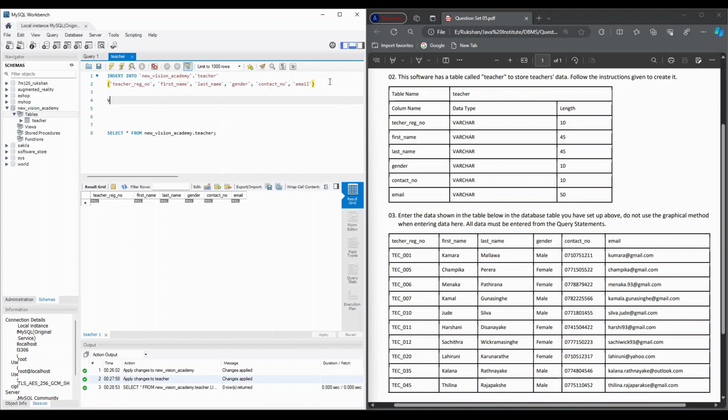Now we need to provide values for those columns. So I'm going to type the VALUES keyword and open and close the brackets, and within the brackets I'm going to put my values for each column. The value must be entered within double quotes or single quotes, so I'm going to put single quotes here. Our first row value for the teacher registration number column is this value, and I'm going to enter the data.